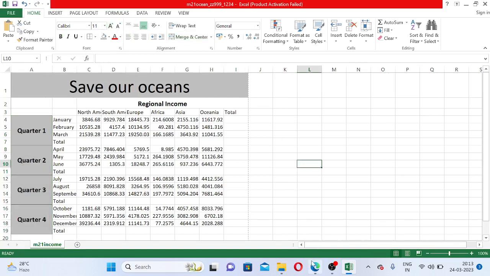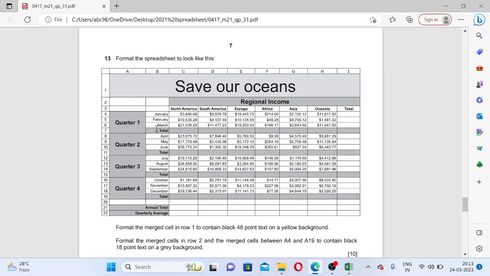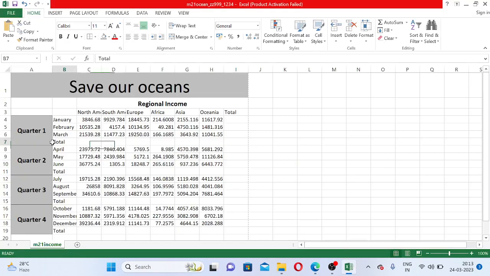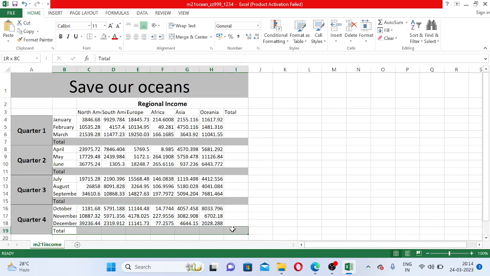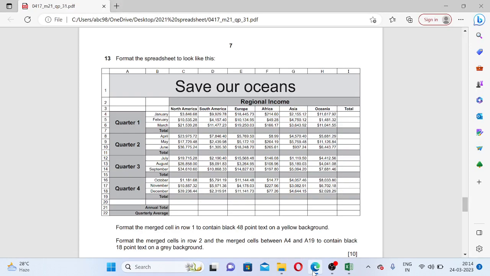Now perfect. Next, this is done. Now you can see from B7 to I7, that row has again been highlighted gray, the total one, right? So you have to select like this till I7 and then highlight with gray. Similarly for this also, in the question paper it has been highlighted. So for all the total columns you have to do this. Done. All the total columns have been highlighted here.